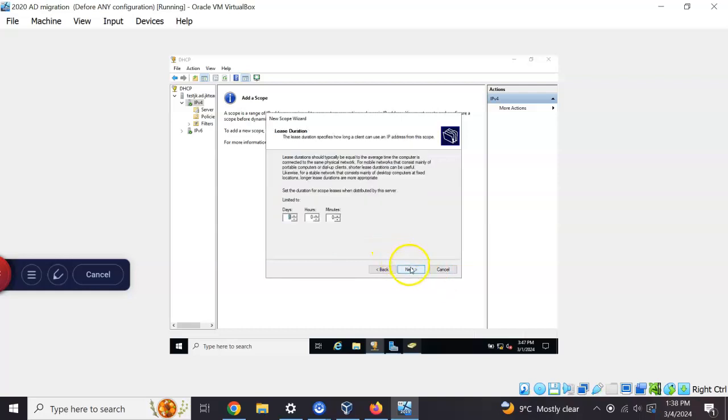Now I'll say next. Now it gives you an option for the lease duration. By default, the lease duration is 8 days. You can specify a minimum of 0 days, 1 minute, 2 minutes, depending on your need. The suggestion is that we usually go with 1 day or a few hours, because if there is a large user influx in the office, it will be pretty tough to maintain your DHCP server. As per your need, you can specify the lease time period.